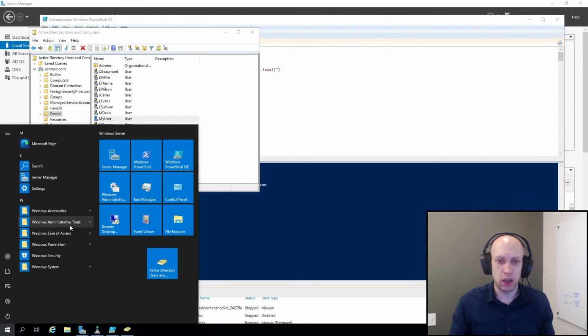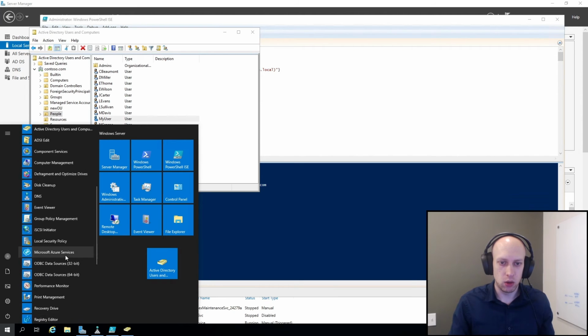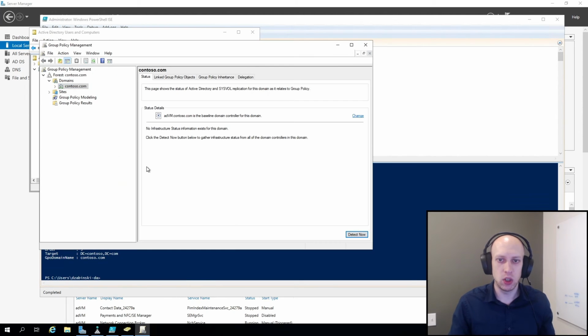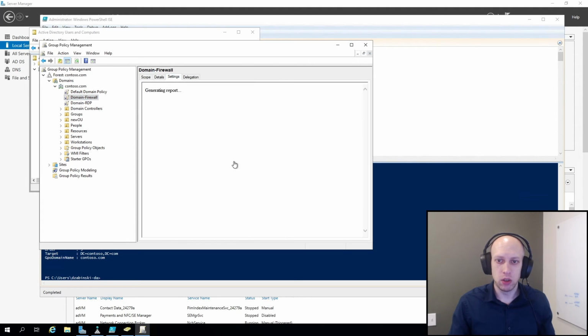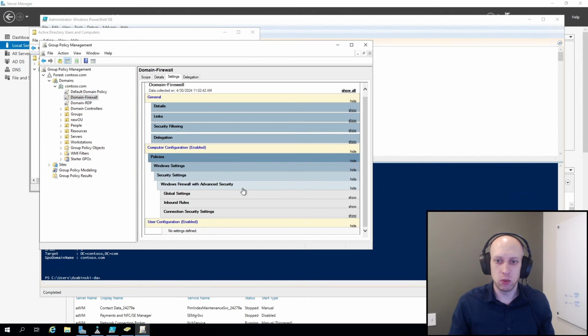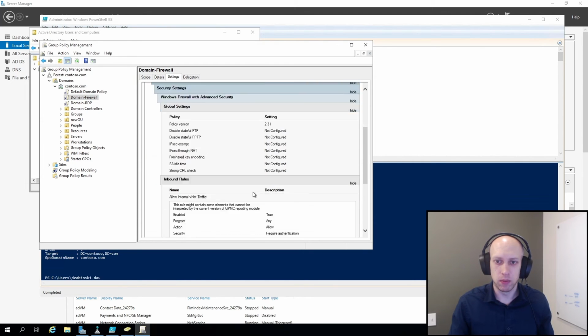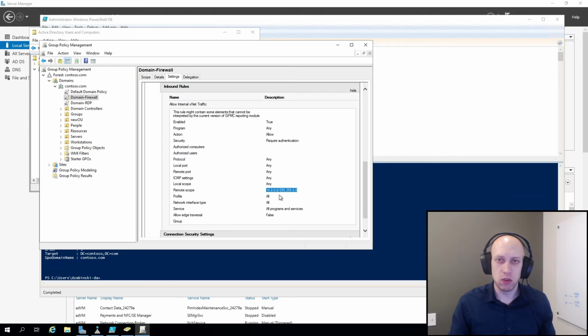Now if we take a look at group policy, this also comes with 3 GPOs out of the box. It comes with a firewall GPO, which sets settings to allow traffic from that 10.0.0.0/16 virtual network that you define in the deployment template.